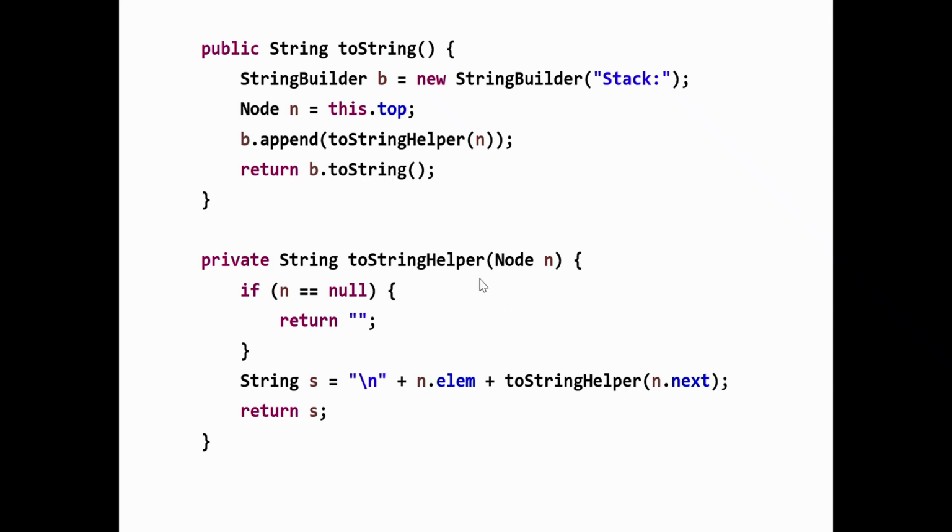Here's my recursive method. It's called toString helper. It's going to generate the string representation of a stack starting at node n. Now remember, that node is just the top of some stack. So what's the base case for this method? If n is null, then that's a stack of size 0, and the string representation of a stack of size 0 is just the empty string. So there's your base case.